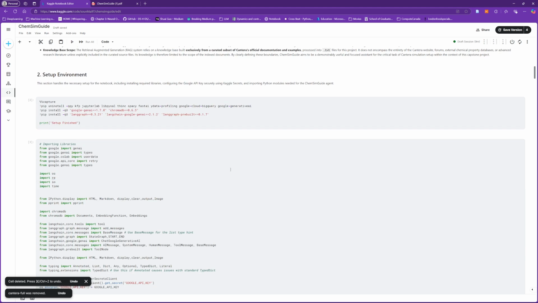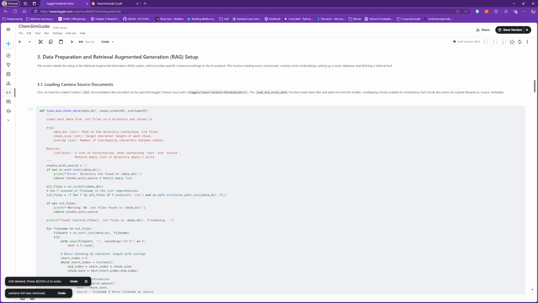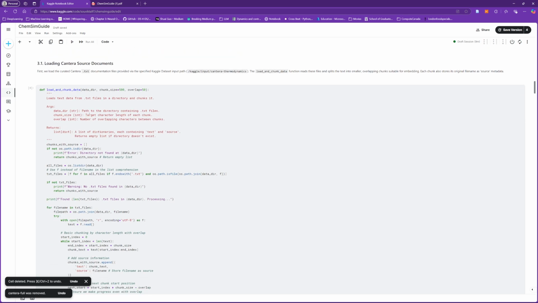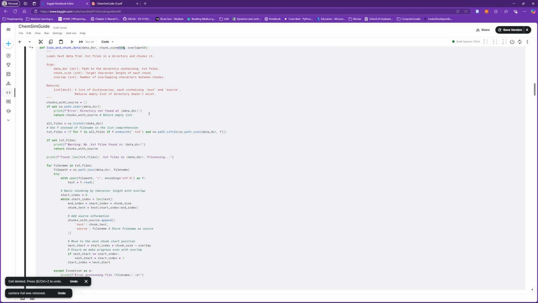So to begin, we load the cleaned Cantera documentation from our Kaggle dataset. This function, called load and chunk data, reads all the txt files in the folder, then splits the text into overlapping chunks, each around 500 characters long with a 50 character overlap. Chunking is an important pre-processing step for RAG. It allows the system to later embed smaller, semantically meaningful pieces of text rather than the entire document.